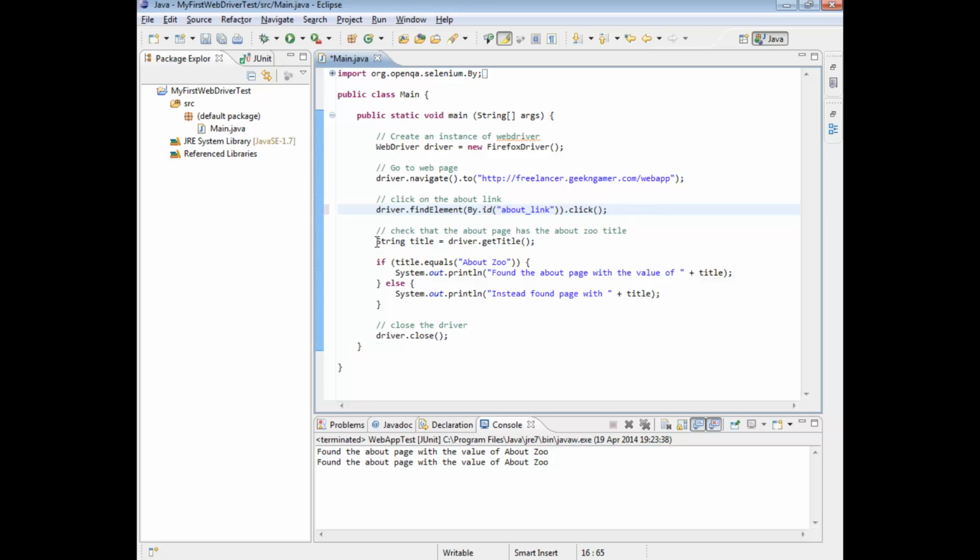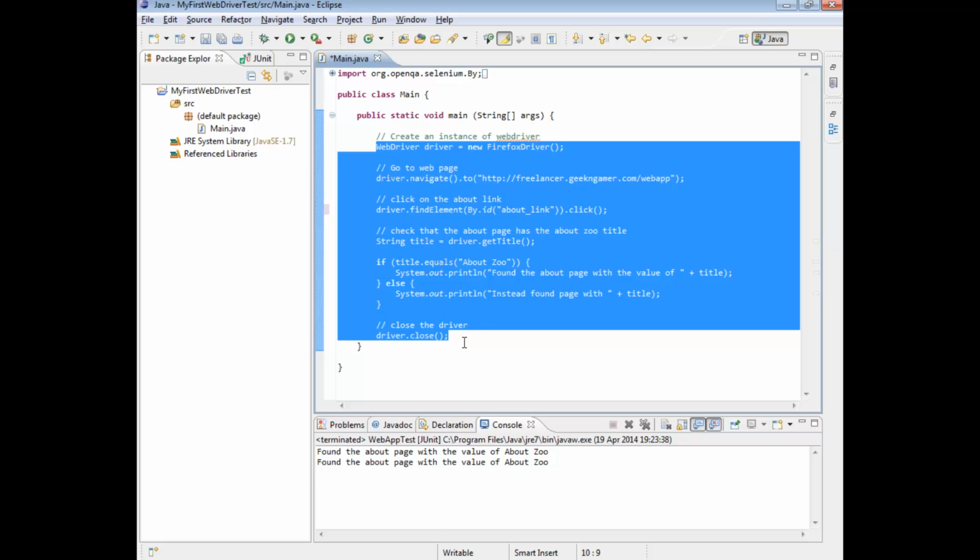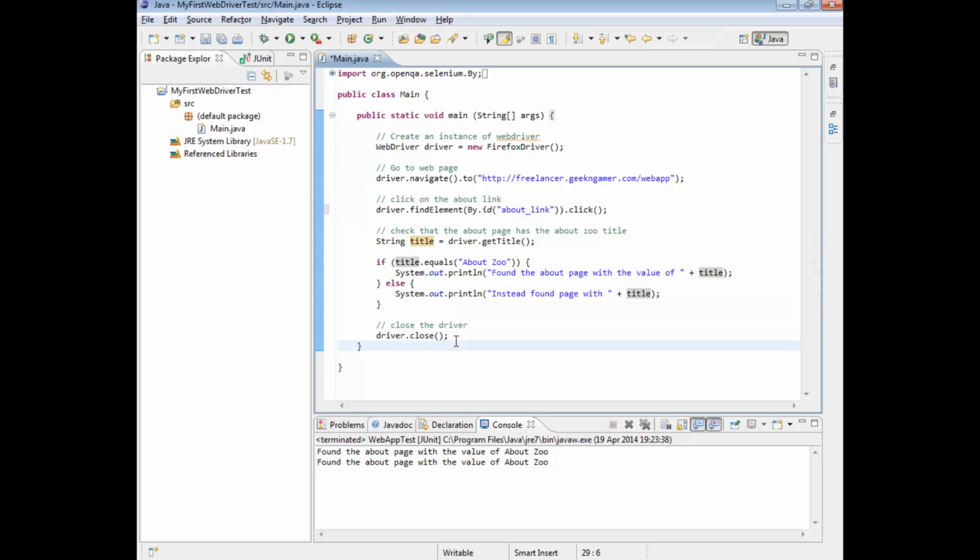We then got the title of that current page, and then we did a quick if statement to check if we were on the page we were expecting to be on. Otherwise, we printed a statement saying, sorry, the page we were on instead was whatever page we were on, which also outputted the title of the page, and then we closed the browser. So what we're going to do now is migrate this entire test into a testing framework.